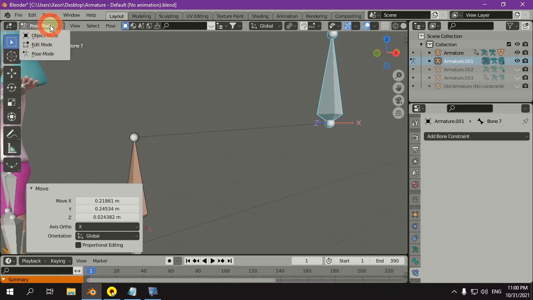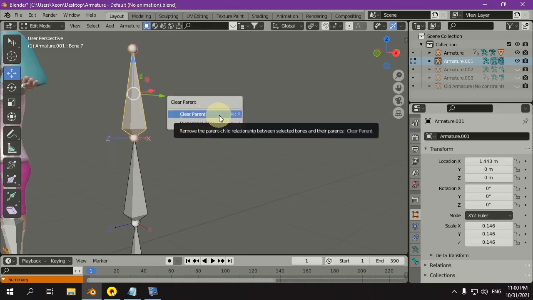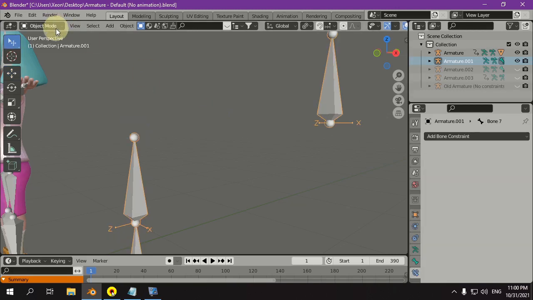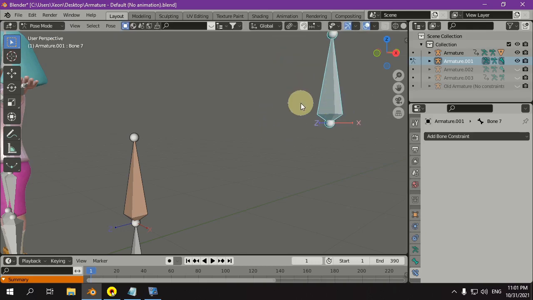So let's clear the parenting by going to Edit mode, right-click, hover over Parent, choose Clear Parent. Clearing parent will make it a separate bone, and it will not be a child. I switched to the object mode by mistake, so let's go to the pose mode. This bone is not a child anymore because there is no dotted line here.